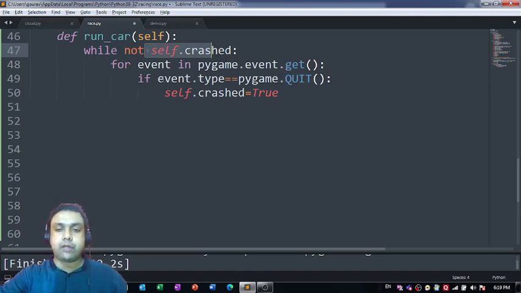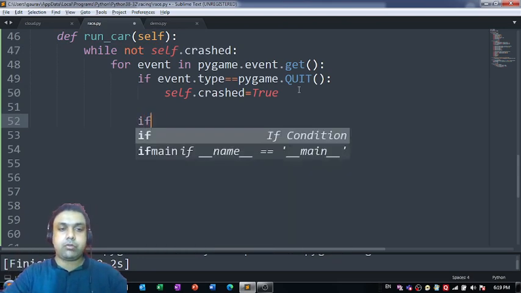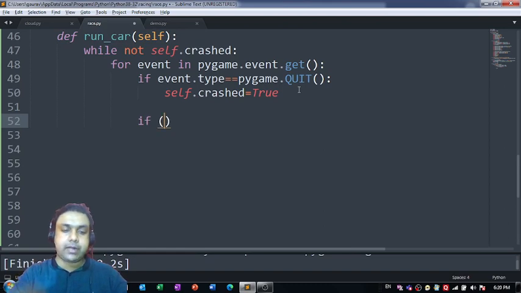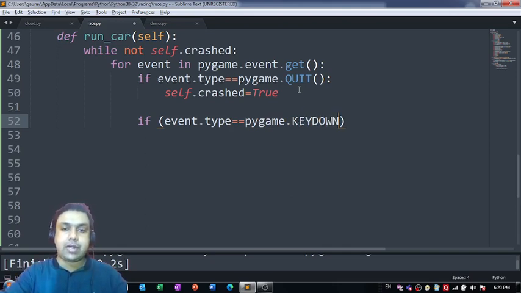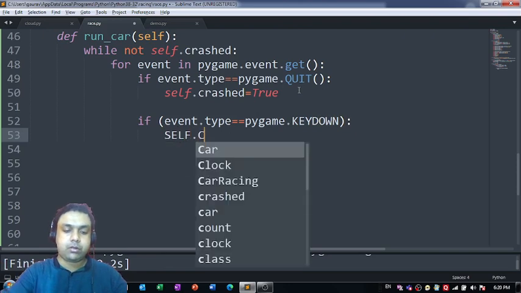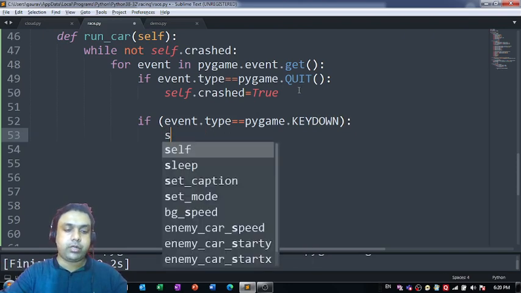Right. Similarly, we can define a similar code for the key down also. So we are going to make use of the same lines of code that we used earlier in the previous game. So if, and here inside these brackets we can put event.type. If event.type is equal to pygame.KEYDOWN. So this key down will check which key the user has pressed, the name of the key the user has pressed. That's what it will help us in checking.